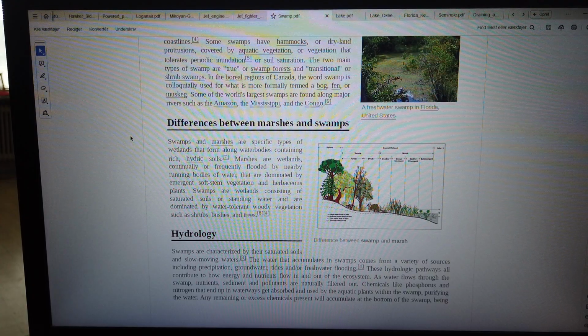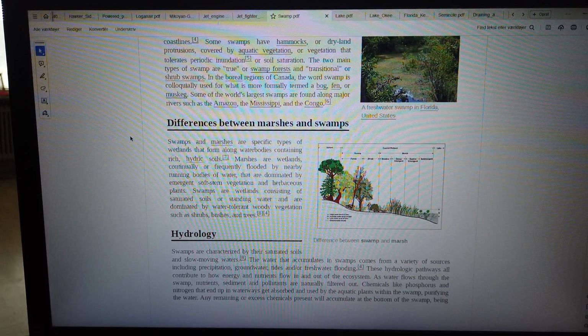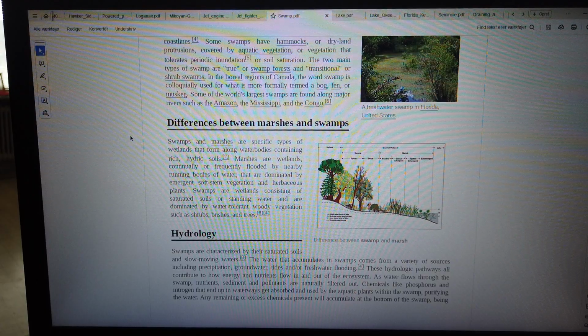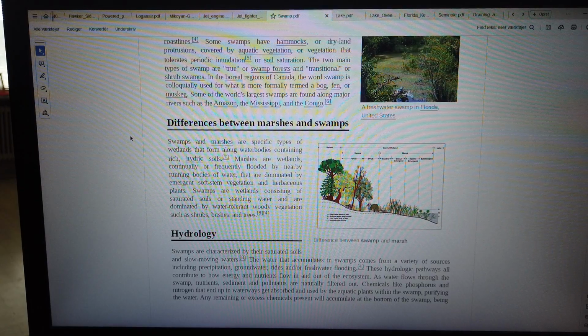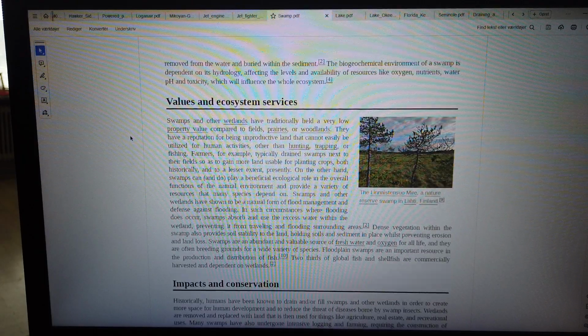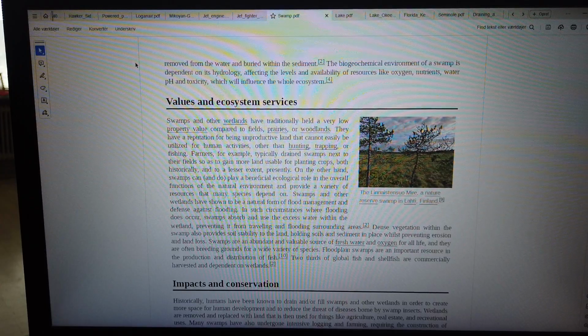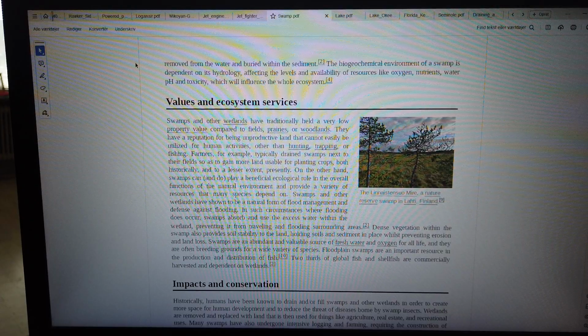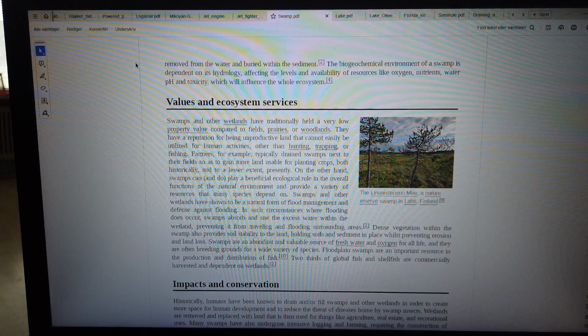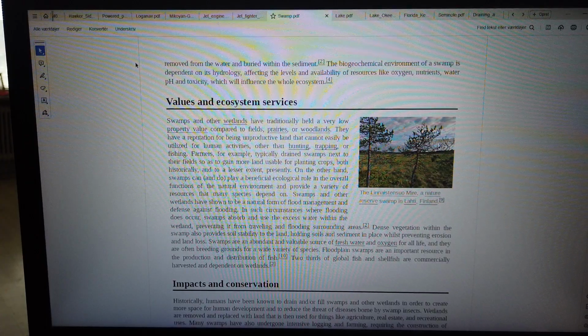As water flows through the swamp, nutrients, sediment and pollutants are naturally filtered out. Chemicals like phosphorus and nitrogen that end up in waterways get absorbed and used by the aquatic plants within the swamp, purifying the water. Any remaining or excess chemicals present will accumulate at the bottom of the swamp, being removed from the water and buried within the sediment. The biogeochemical environment of a swamp is dependent on its hydrology, affecting the levels and availability of resources like oxygen, nutrients, water pH and toxicity, which will influence the whole ecosystem.